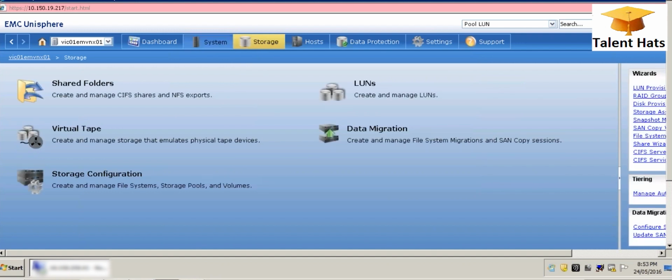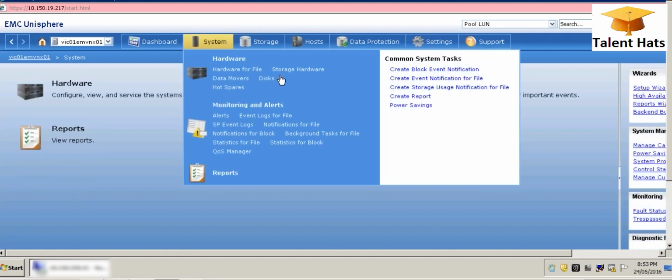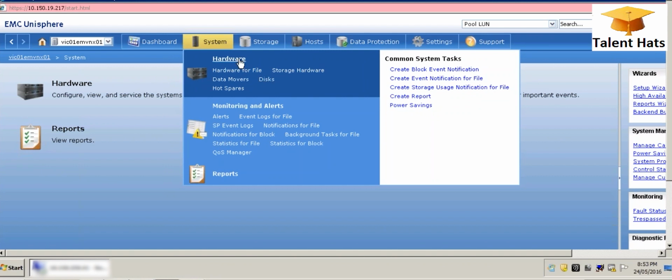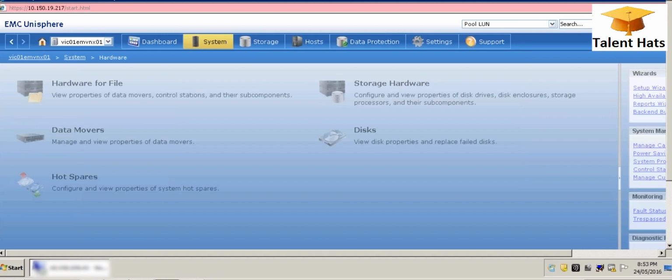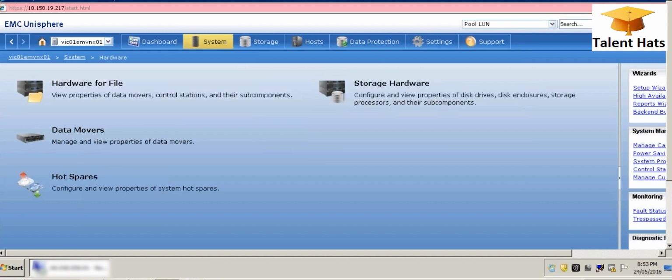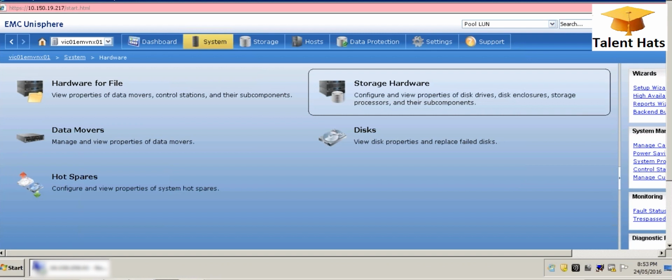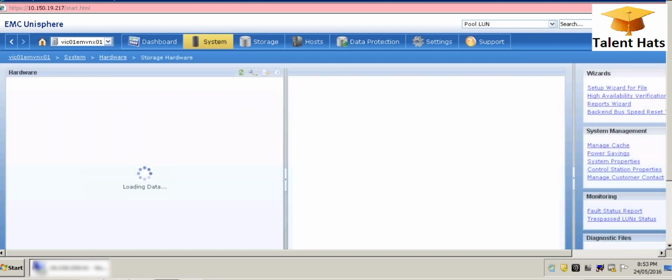Now we'll come into system. Okay. So now just we'll go for hardware, just for a check. Means as we said, okay. System, what are the things? Hardware, alerts and reports. So I'm seeing, now I'm checking for storage hardware. What are the things available at storage hardware? We'll go one by one, okay?